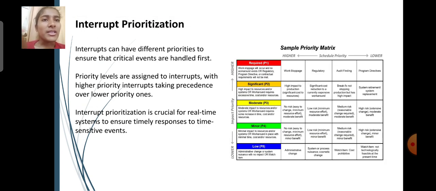Interrupt prioritization. Interrupts can have different priorities to ensure that critical events are handled first. Priority levels are assigned to interrupts, with higher priority interrupts taking precedence over lower priority ones. Interrupt prioritization is crucial for real time systems to ensure timely response to time sensitive events.